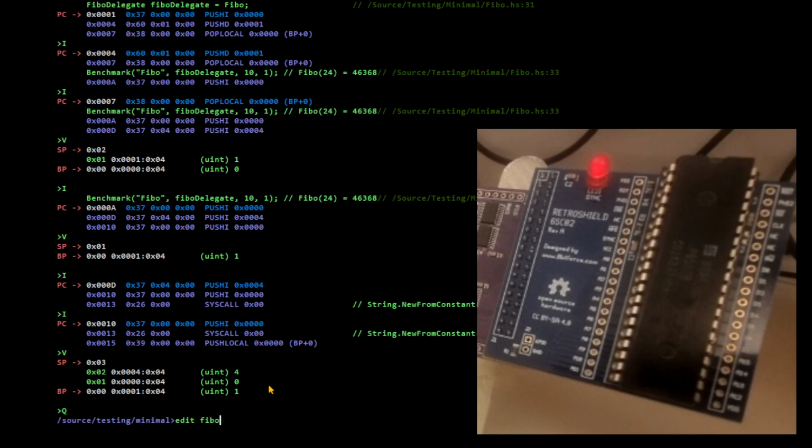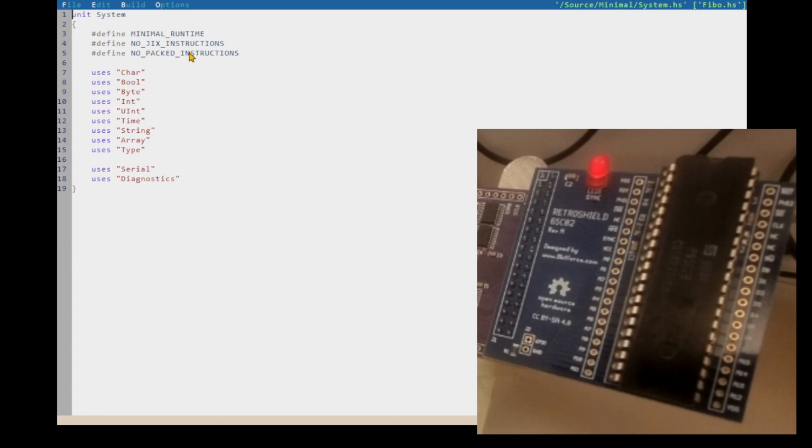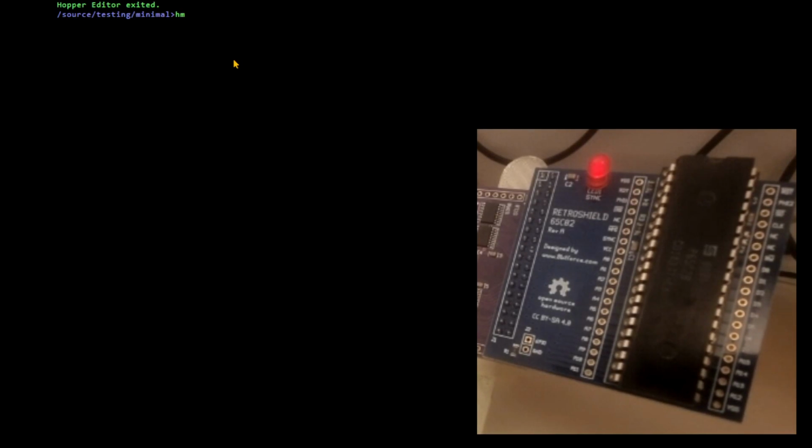We edit Fibo, Fibonacci. And inside here, we're going to say we're happy with, we want packed instructions. Right, and let's go back and load it back up to the 6502. Load Fibo.